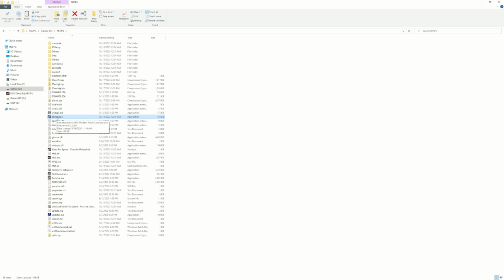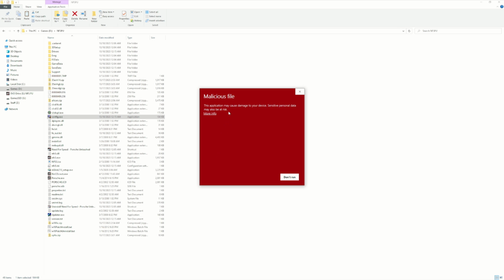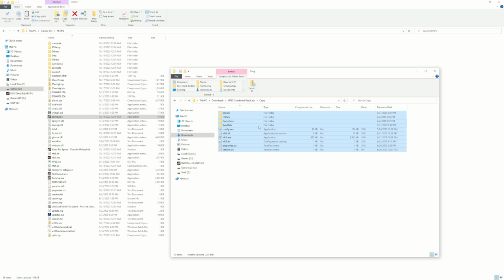Microsoft hasn't approved this file, so if you right click this, it will catch it as a virus. It's not a virus. I have checked it myself. It's been checked by other people. It's not a virus, but it's not an approved Microsoft file. So if you run it, you can see malicious file. If you don't want to take the risk, you don't need to install this patch, but this does add a decent amount of stuff.